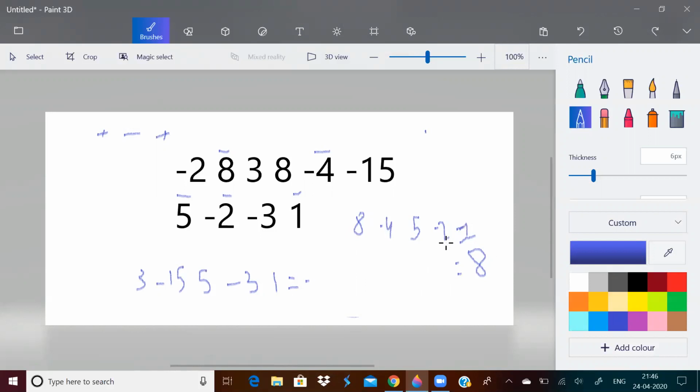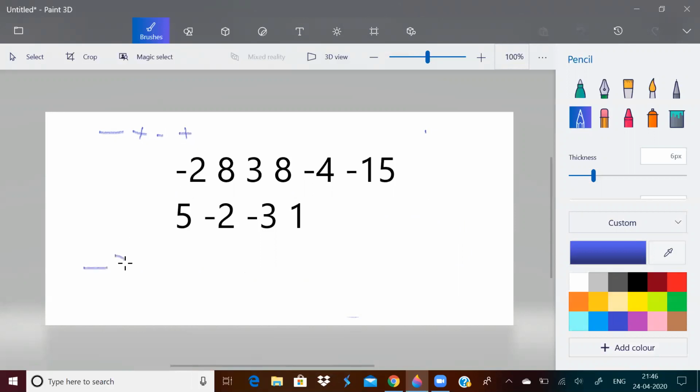Now let us consider the second type of subsequence, that is negative, positive, negative, positive. So I can take -2. Can I take 8? Yes. Can I take -4? Yes. Can I take 5? Yes. Can I take -2? Yes. Can I take 1? Yes. So now you see this is a larger alternating subsequence. The length is 6.